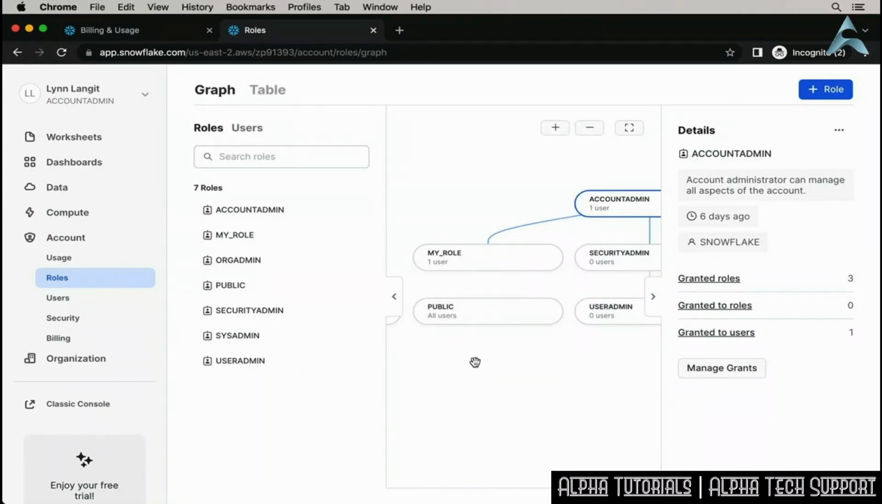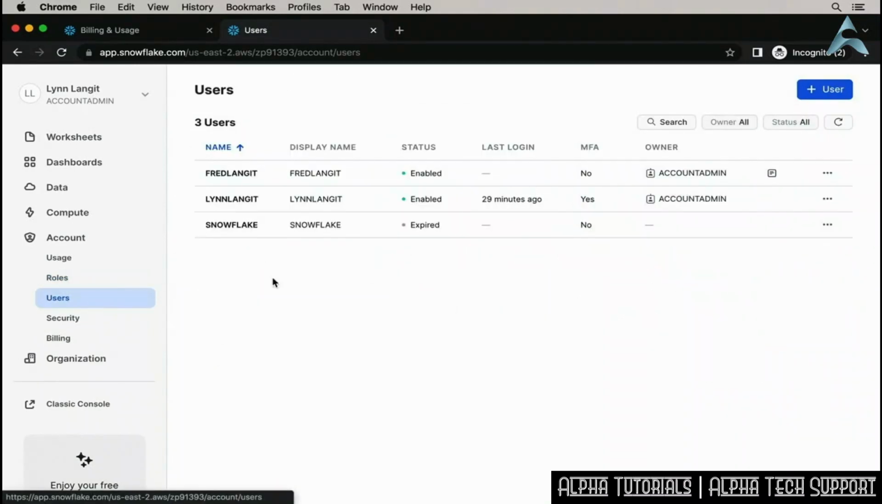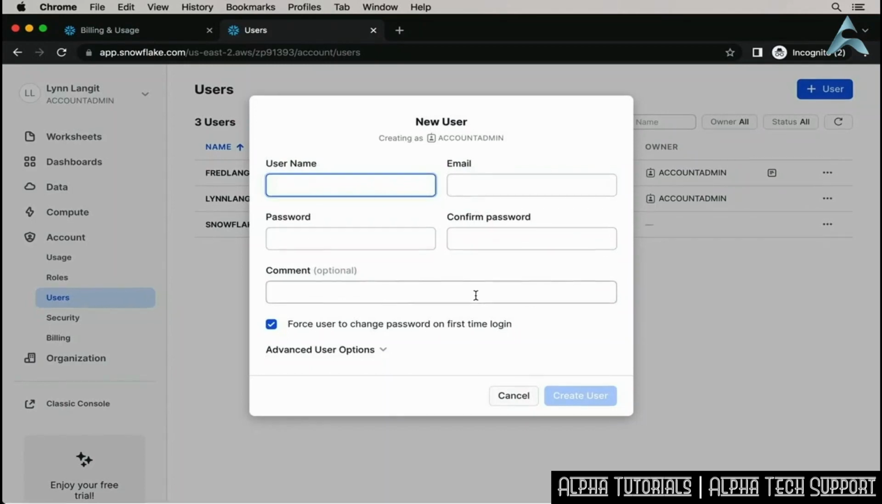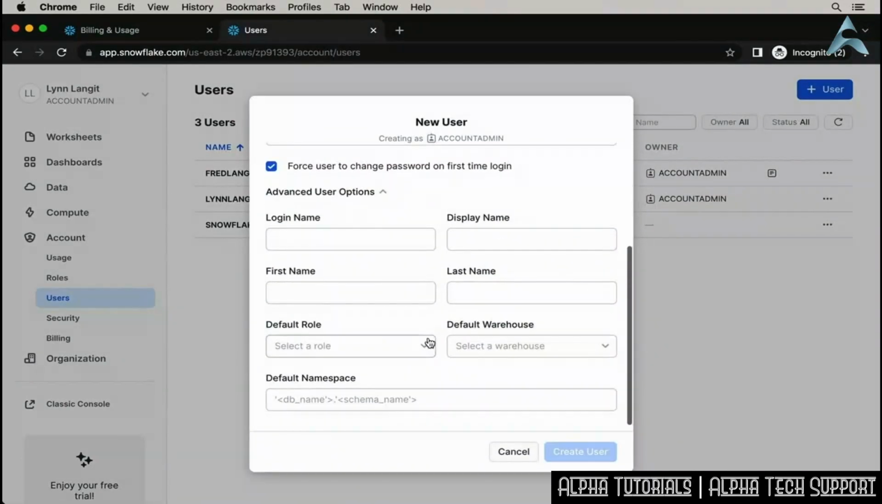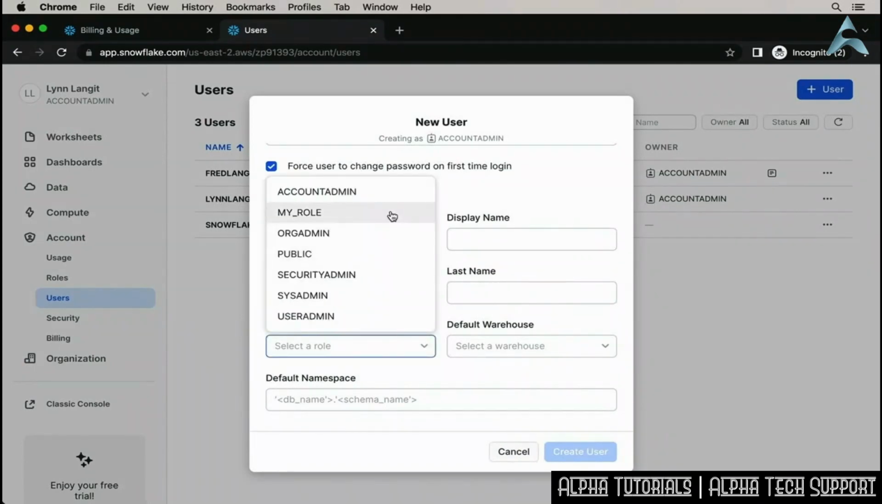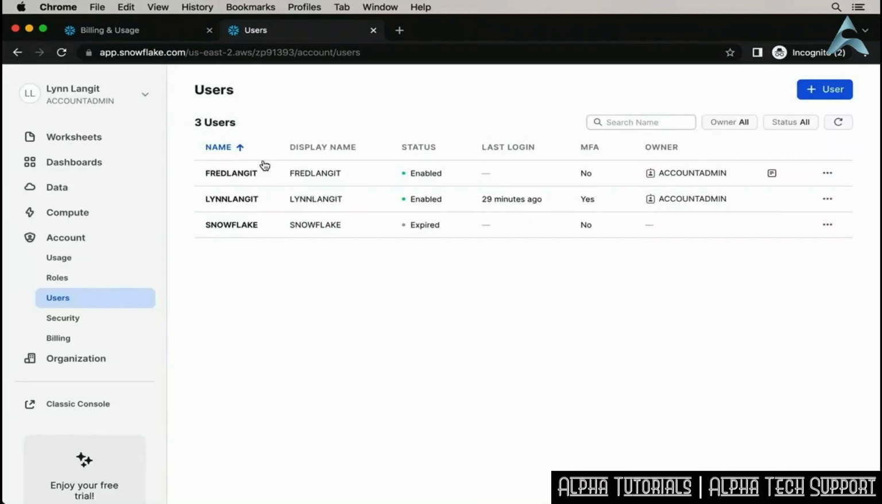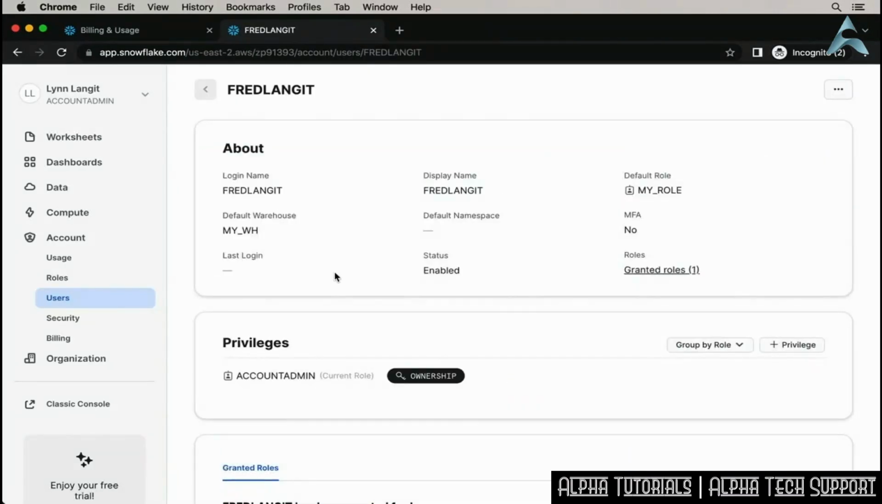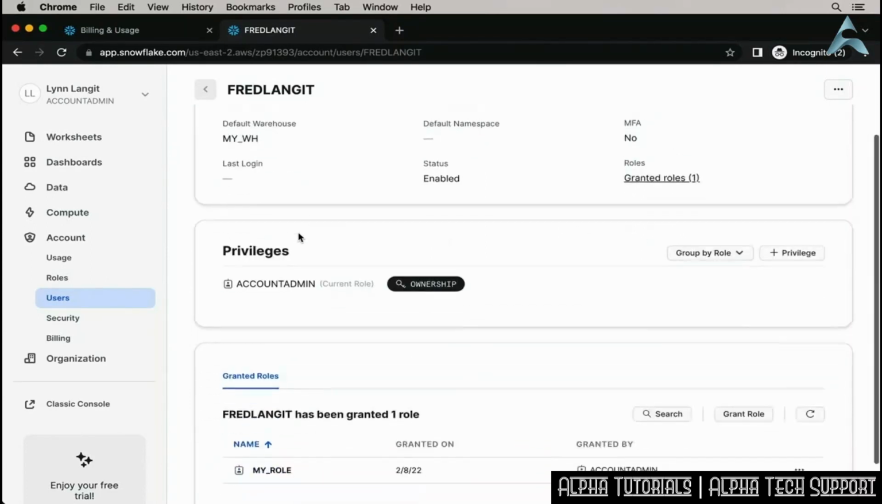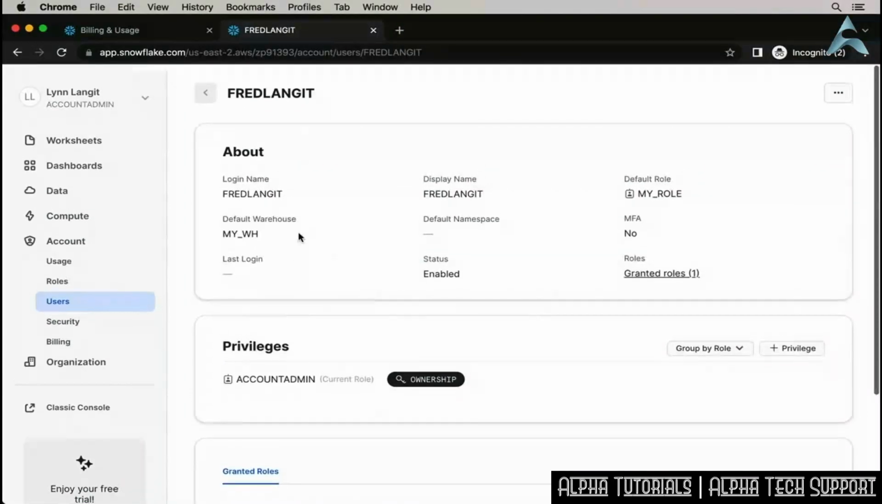Interesting interface. In terms of users, I also created a user called Fred Langit by just clicking here and filling this out. Then I filled out the advanced options. You can select a default role, which I created, and a default warehouse, and I created an additional warehouse as well, and a default namespace if you want that. Here's my Fred Langit user, and you can see that he's associated to my role and to my warehouse. So pretty straightforward, which is nice.